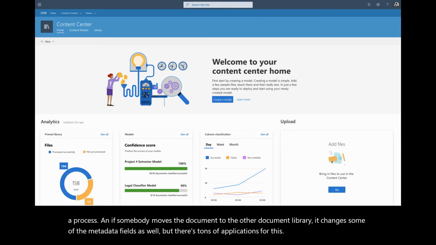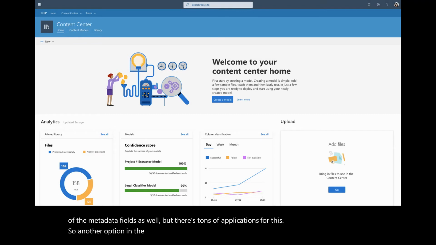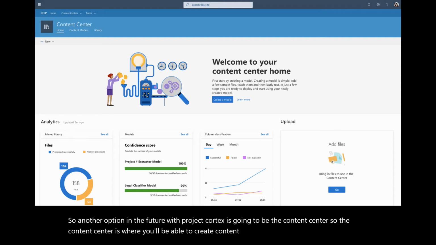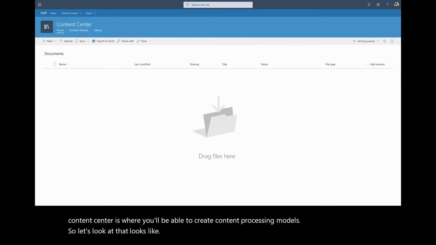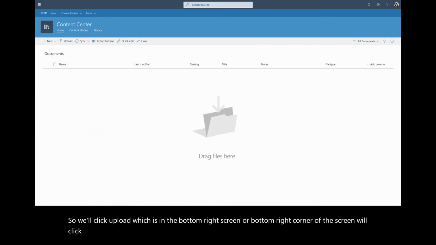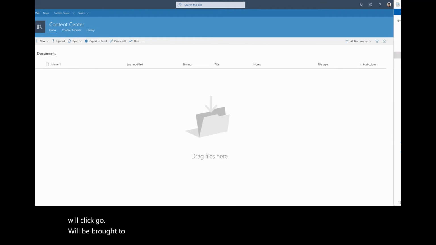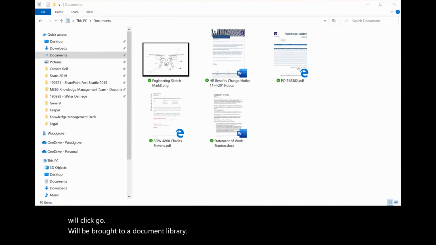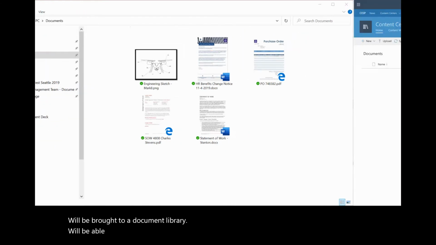So another option in the future with Project Cortex is going to be the Content Center. The Content Center is where you'll be able to create content processing models. So let's look at what that looks like. We'll click Upload, which is in the bottom right corner of the screen. We'll click Go. We'll be brought to a documents library. We'll be able to select some documents for upload.